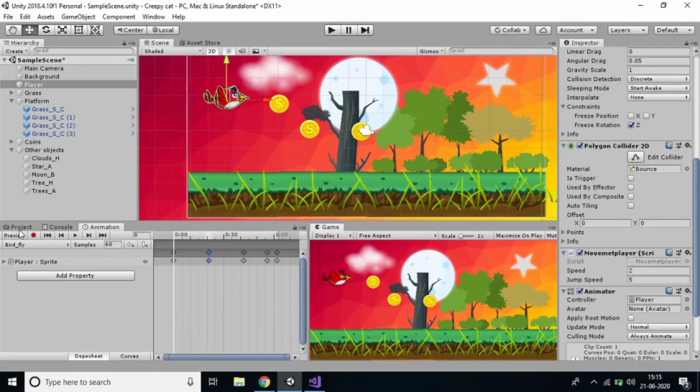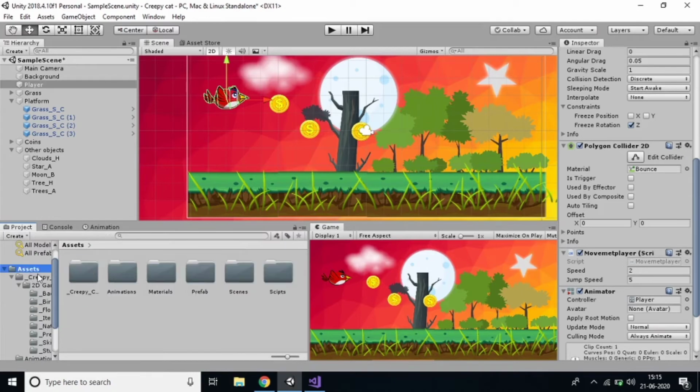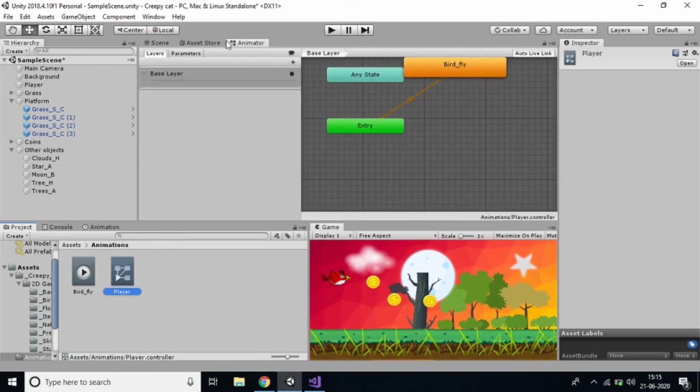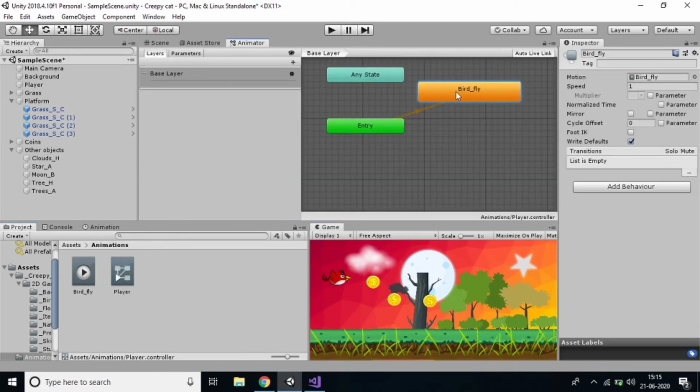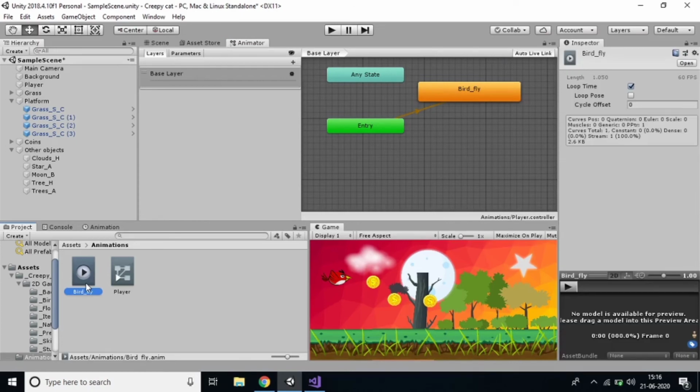If you added the animations, you can find them here. Go to Projects, and we created an Animations folder, and you can find that we created the animation, right? If we create the animation, the animator is automatically created also. Just click this one, you can find the tab here. So the animator was also created. This is the entry state. If you press that, it automatically goes to bird fly. This is the bird fly animation. So this is the way to create animations.